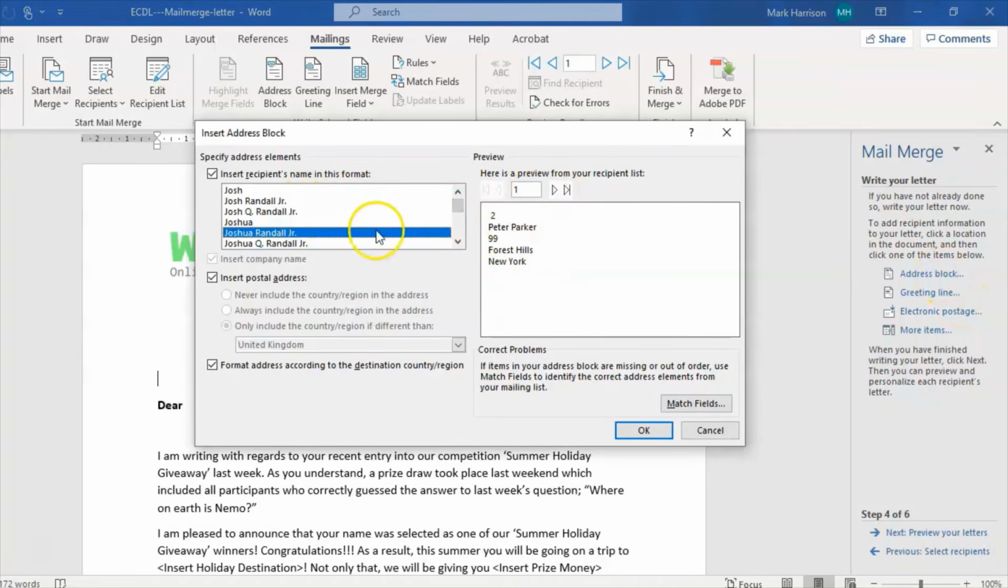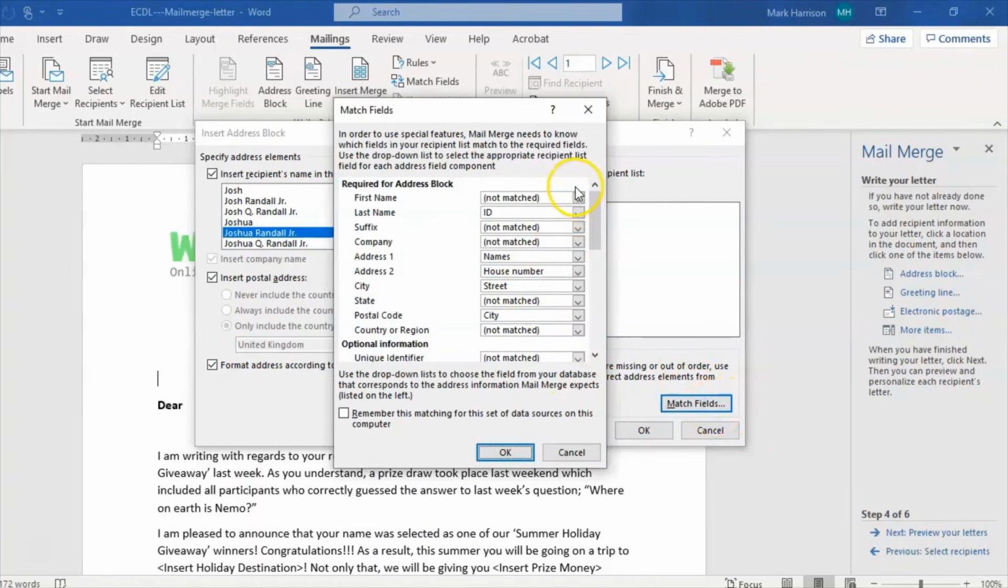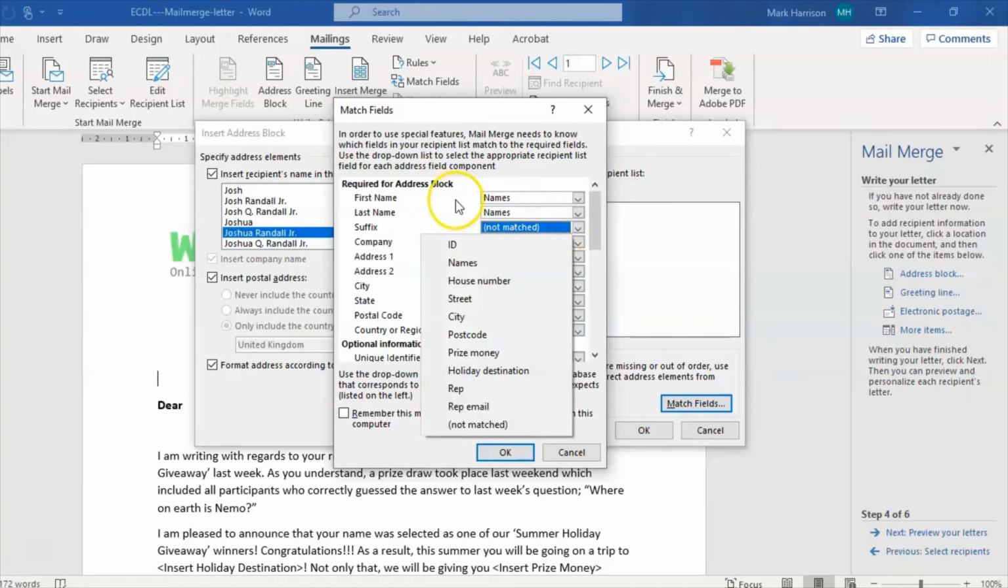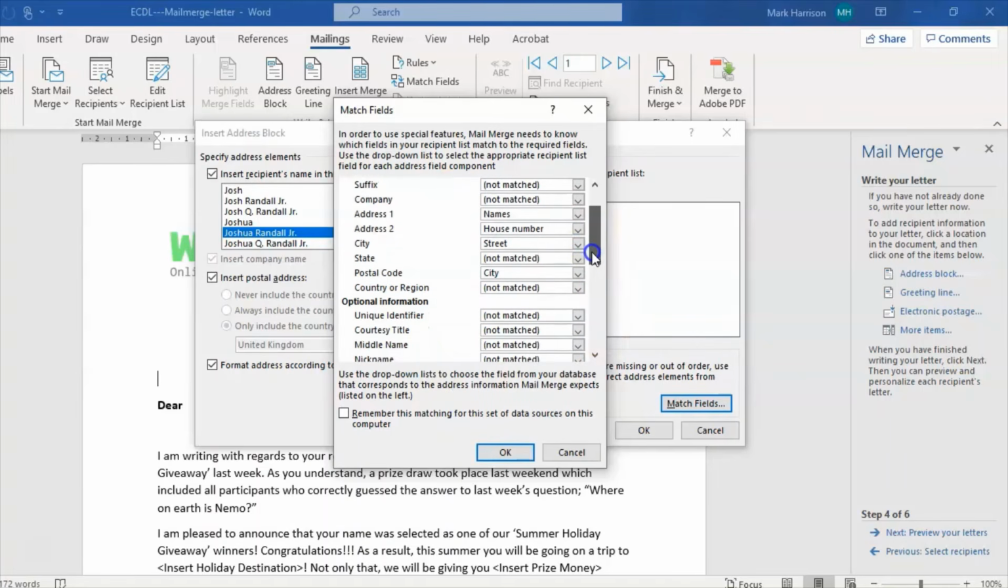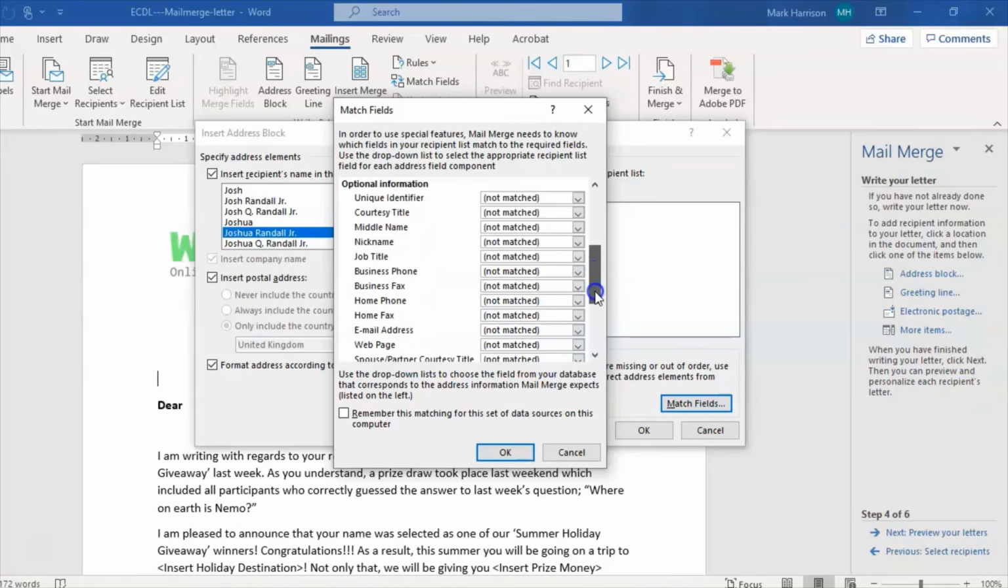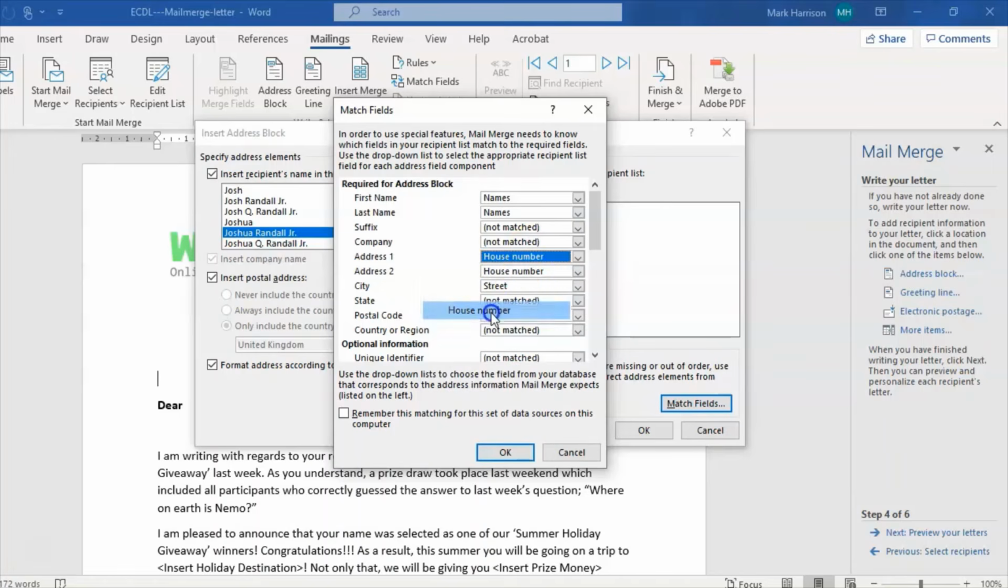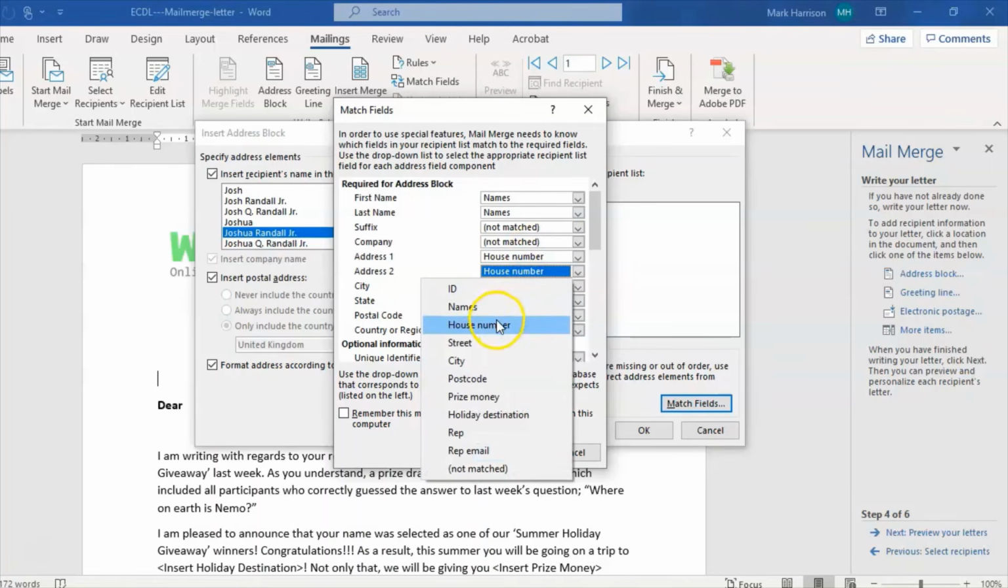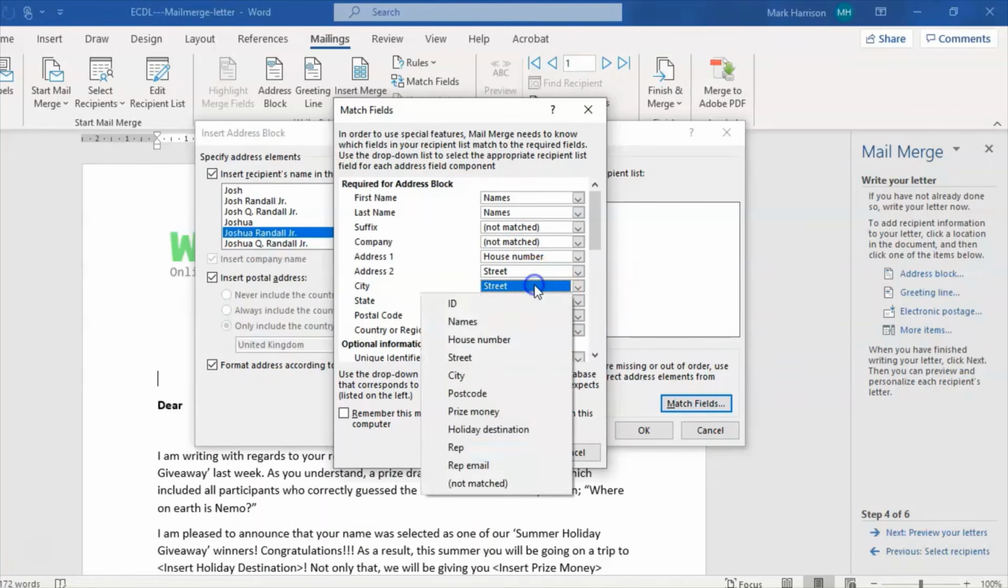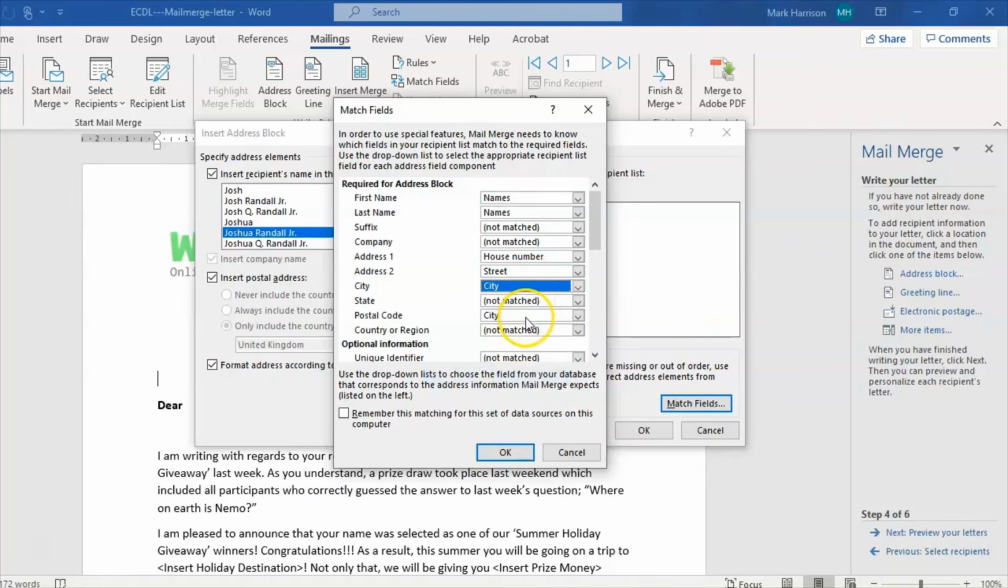So just go through this, and if it's not right, I can click Match Fields, so I can match up the fields there. So first name there, and put name there. Last name, names. Suffix there, I haven't got. That would be Sir, Madam, Mrs, Ms, etc. Address line 1, house number. Address 2, street, city, postal code, postcode there. And I'm not going to match up the country because I don't think I've got that.